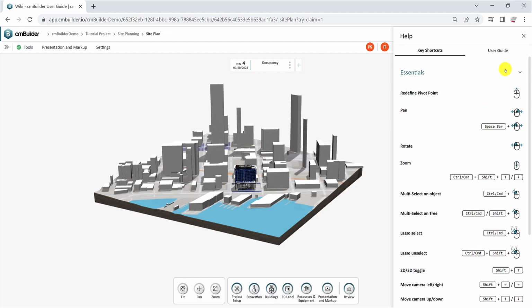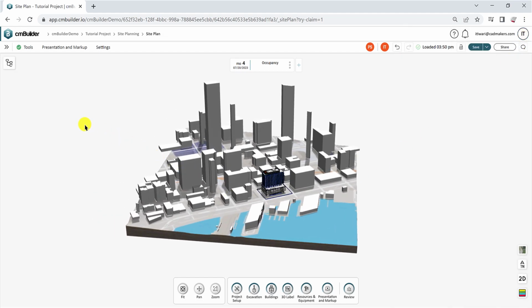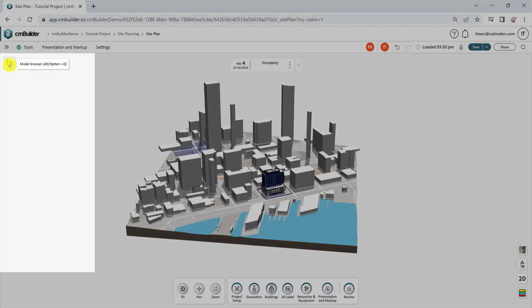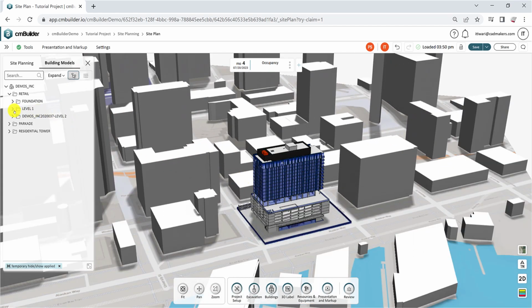Now let's look at some of the main features available in the site plan window. Starting from the top left corner, click the model browser button to expand it. There are 2 tabs within the model browser. You will have access to all 3D models imported to your project within the Buildings Model tab. You can expand the tree structure to access the subcomponents of the models.